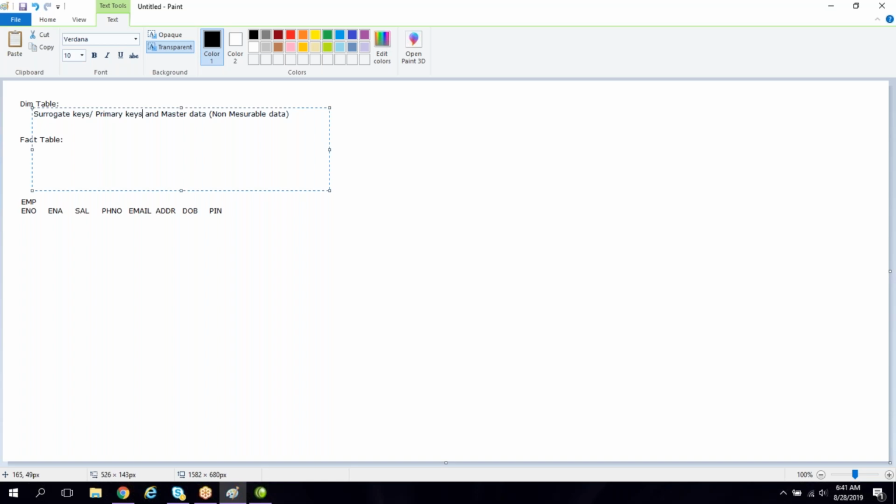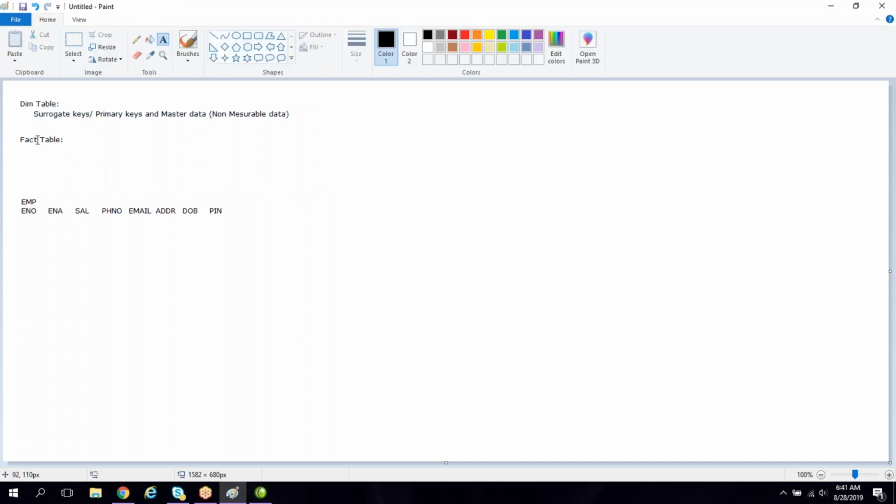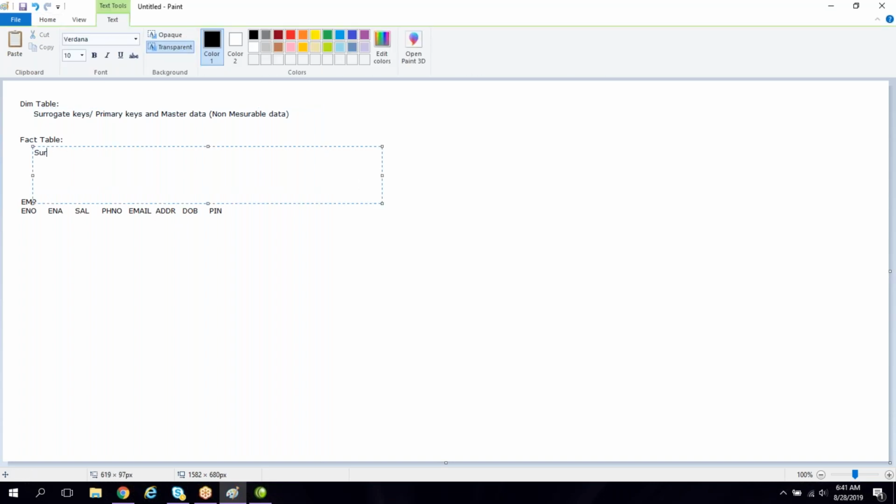For the time being, understand that the dimension contains surrogate keys and master data, which is non-measurable data, whereas fact contains surrogate keys of dimensions and measurable data. Okay, surrogate keys of dimensions and measurable data.